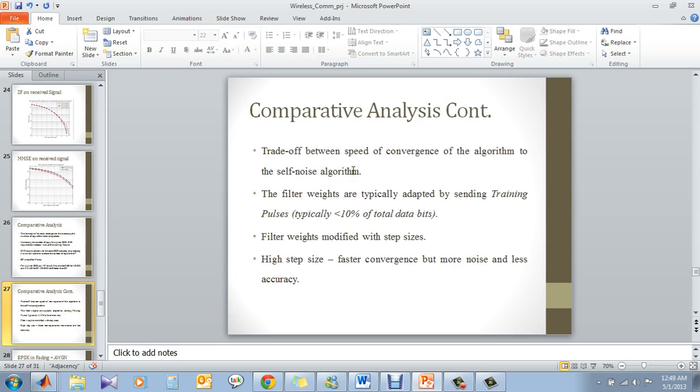Again, the trade-off is that for MMSE or any kind of algorithm, you have to adapt the filter coefficients. You have to have a step size. Now, if you have a bigger step size, your convergence will be faster. But again, if you have a bigger step size, your precision may not be that good. So there has to be some trade-off with the step size.